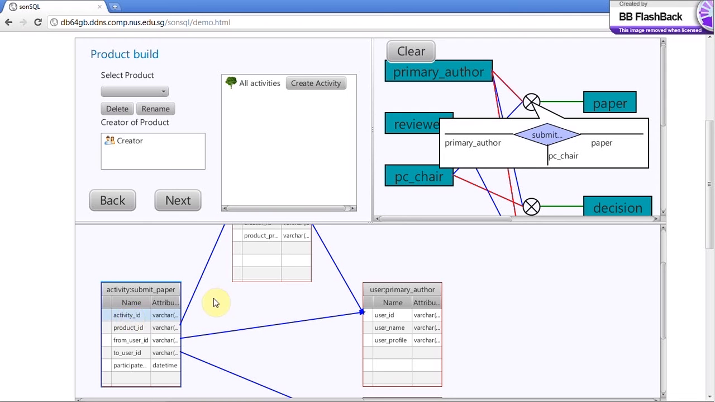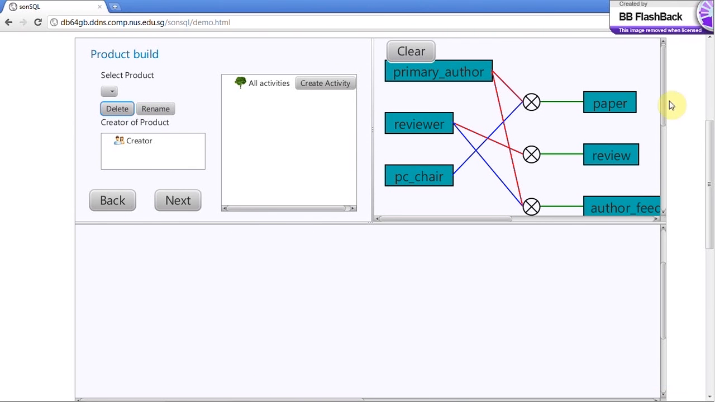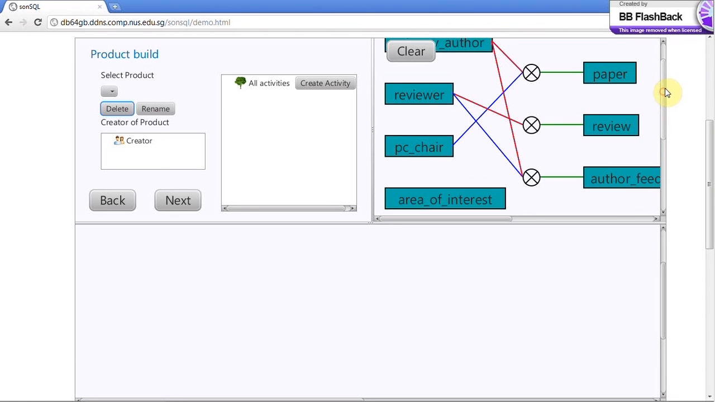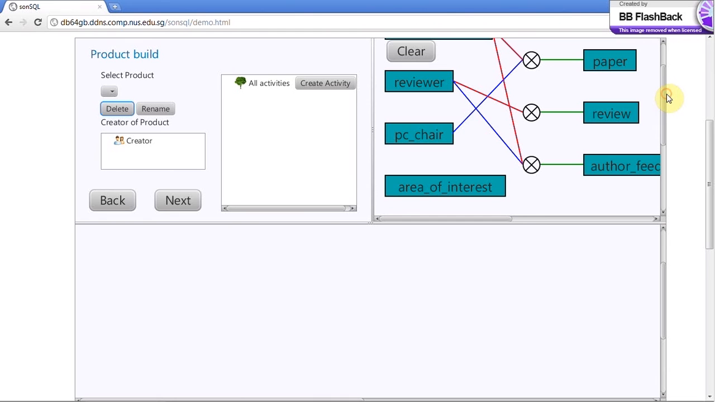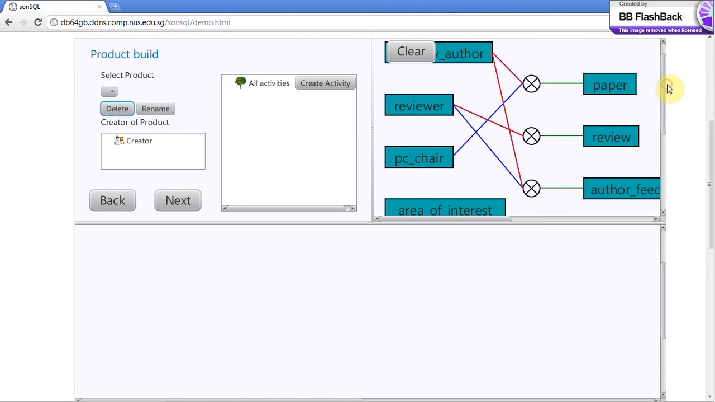Now we'll try to delete a product. Then all the activities related to this product will be deleted. For example, we delete decision, paper decision. Okay, click delete. Then you can find that our high-level ER diagram is changing dynamically. You will never see such a relationship between PC chair and the product. The product decision is deleted, and the relationship is also deleted by our IC verifier.